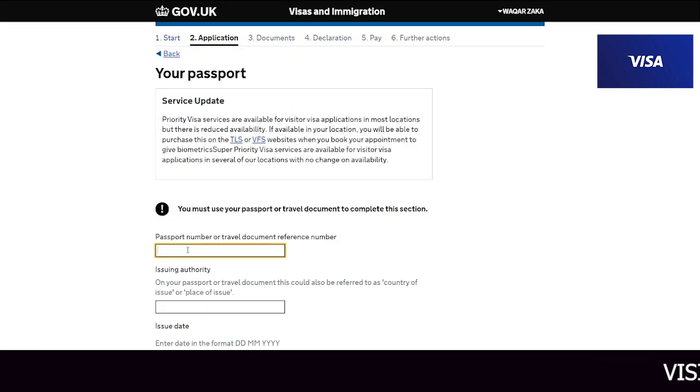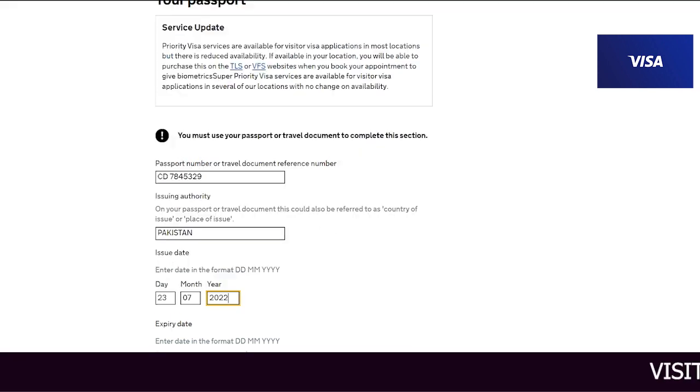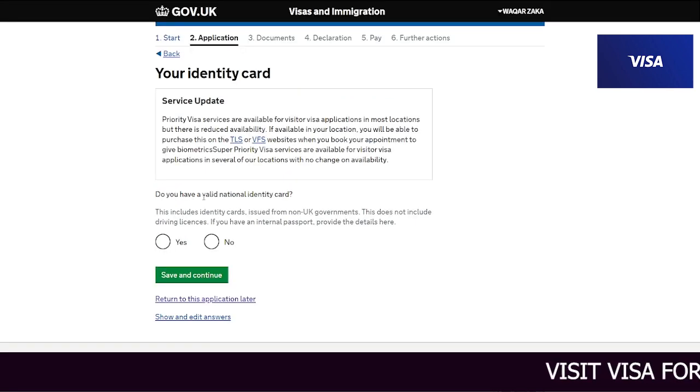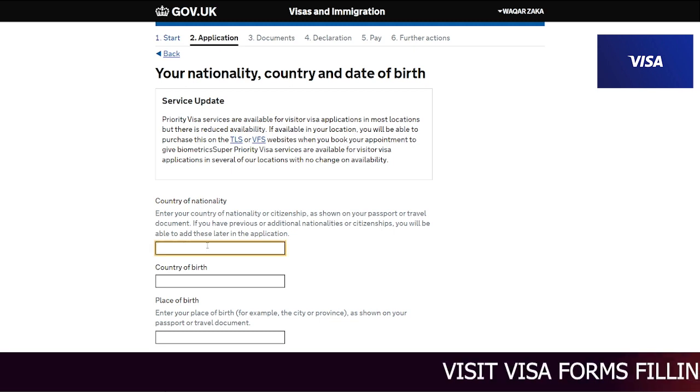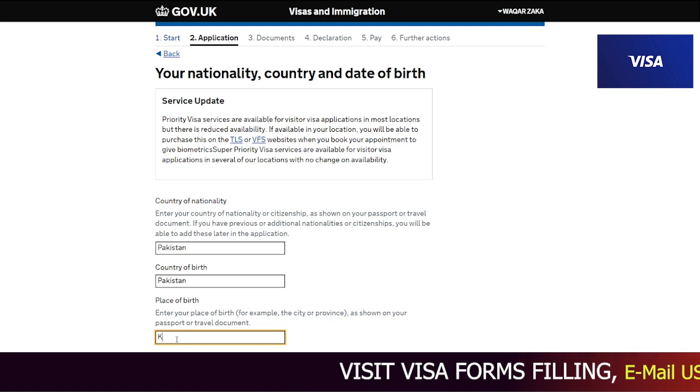Passport number or travel document reference number. So we have to provide the passport number. Issuing authority, Pakistan. Expiry date is 23/6/25. Save and continue. Do you have a valid national identity card? No. Country of nationality, we have to write it down, Pakistan. Country of birth, Pakistan. Place of birth, Karachi.